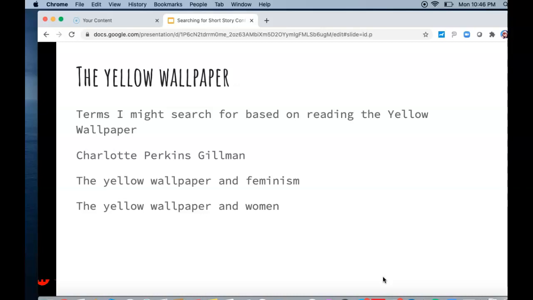In my opinion, it really helps if you add the title of the story and then the keyword, because that's going to pull up results that not only touch on the theme that you're trying to look up, but that are related specifically to that story. Another example of that would be to search for the yellow wallpaper and women.